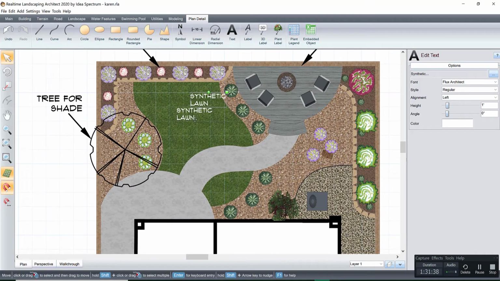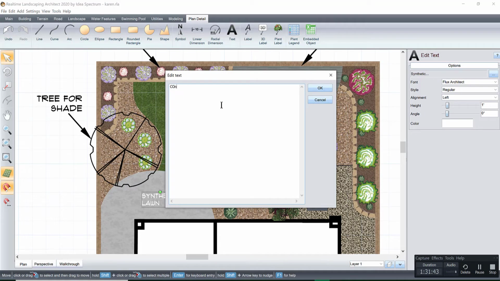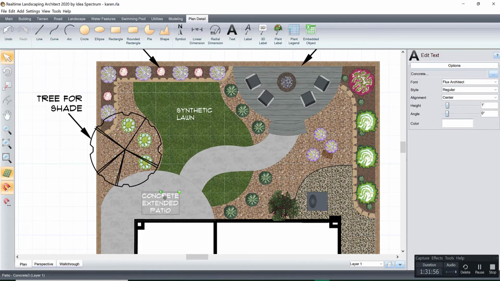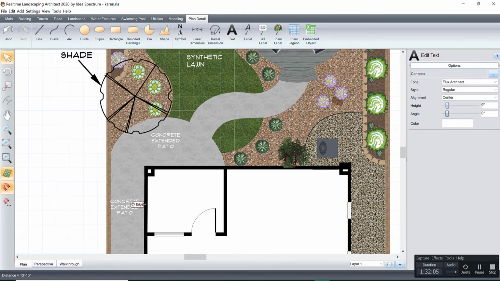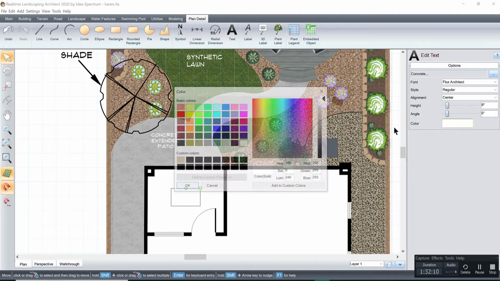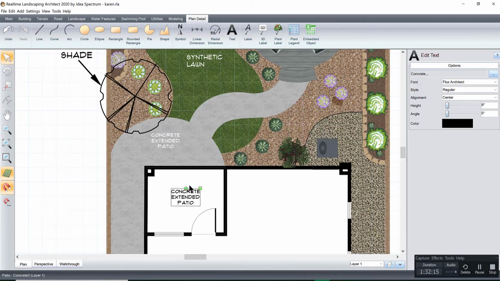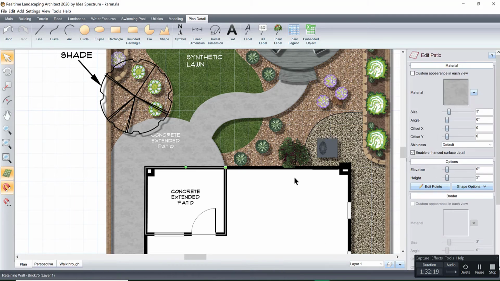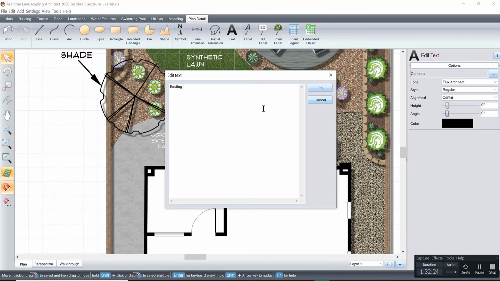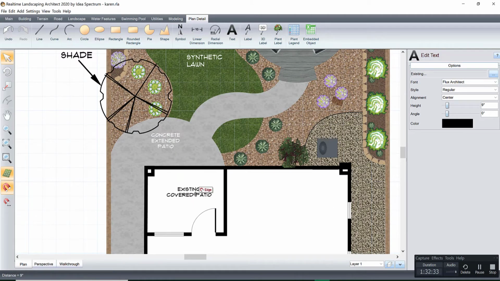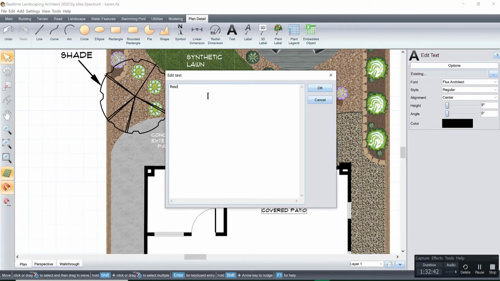I will copy and paste this here and put instead concrete extended patio. I'm going to center this one so it matches this. I may even shrink it down just a hair. And drag this over here. I'm going to put, let's make it black. I'll say existing covered patio. That way they know that's there. I'll copy and paste this and say residence.